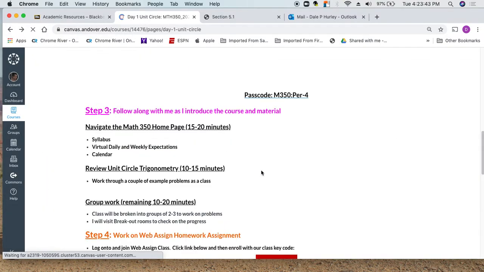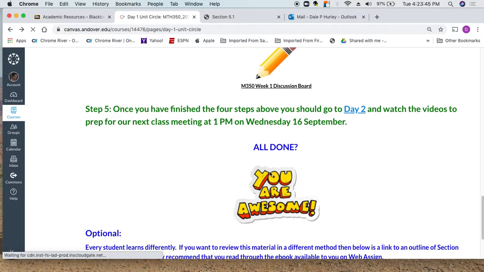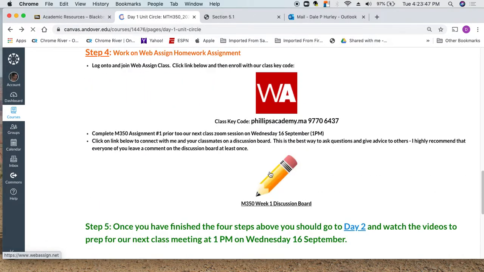You can take a picture of it. If you have photographic memory, you'll memorize it, whatever. But then you go ahead and hit assignment 1, get the assignment done prior to the next time we meet in class.